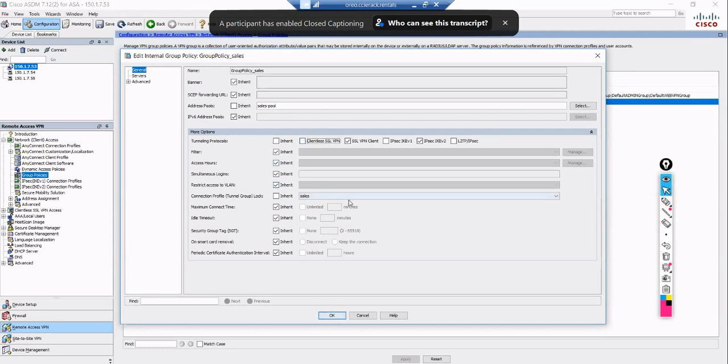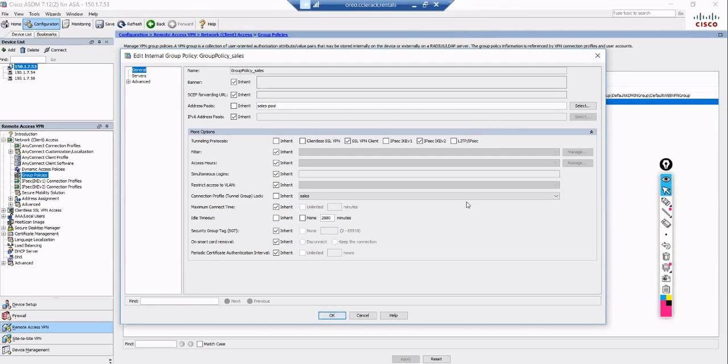Tunnel group lock is sales. Idle timeout is 2880. Now you must be thinking how you got this. It is written in the task that they want 2 days. And how are you going to calculate it? 60 into 48 hours, that comes to 2880. So idle timeout, they have clearly told you to use an idle timeout of 2880. Okay. So SSL VPN and IKEv2 is by default. You just called the sales pool. You just specified the tunnel group lock, that is sales only you want.